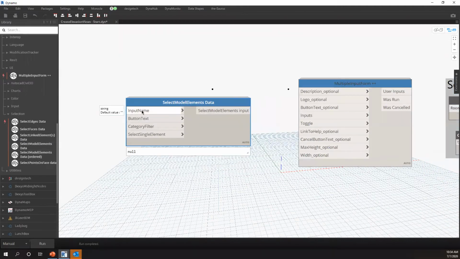Look at the inputs. We have input name, that is going to be driven by a string. Button text, again, this is just saying select model elements. We're going to change that. And then we have a category filter, so we can determine the category that users will only be allowed to select, rather than having them select everything in our model. We can determine the category that they'll be selecting in our Revit environment. And if you want to give your users the ability to select just a single element, you can toggle this to true, and the user will only be allowed to select one element at a time. For this example, we're going to leave this on false.